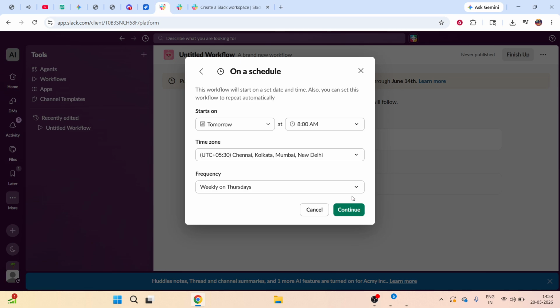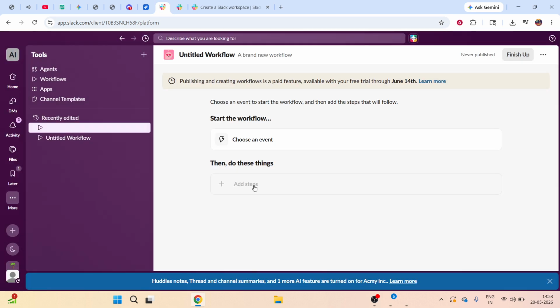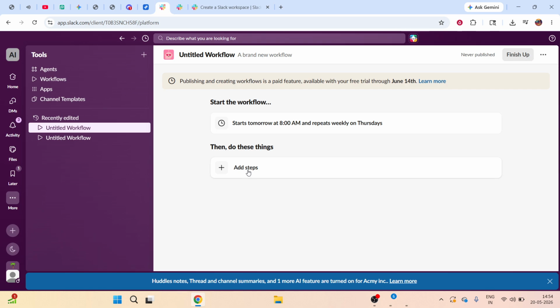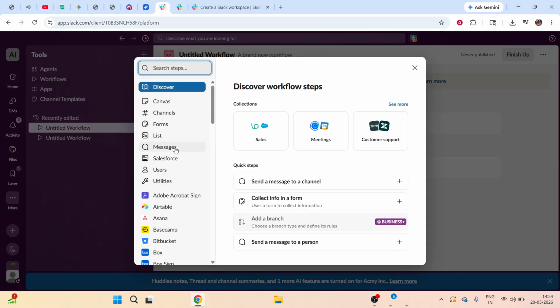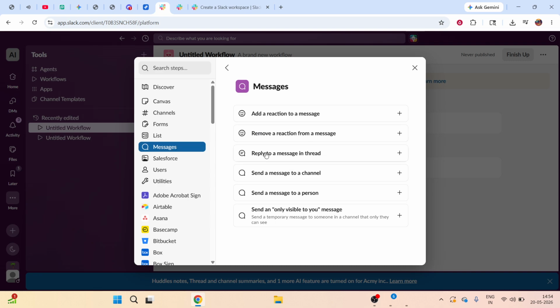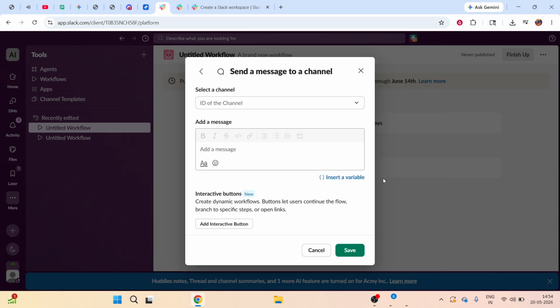Now on to the next step, adding the message action. Click to add an action to your workflow. You'll be navigating through several options, but what you want to find is the Messages category. In this category, select Send a Message. This tells Slack that it's time for us to customize what we want to say.